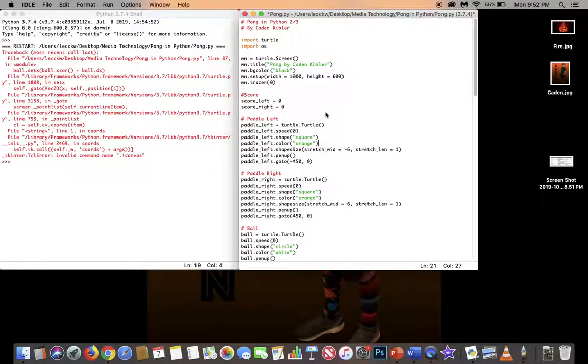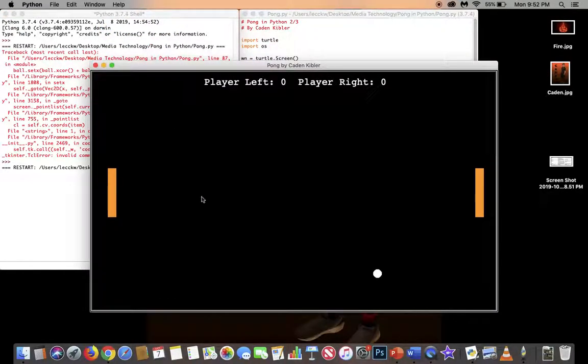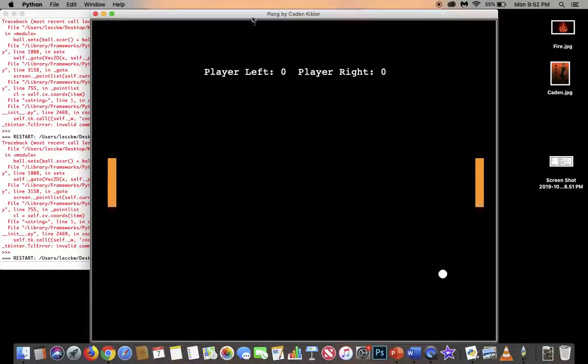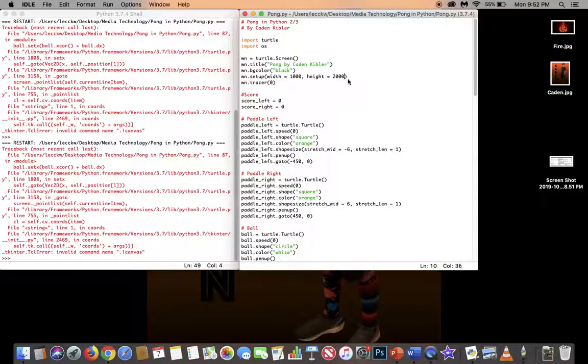Over here is the code, and in this right here is the window. The actual size of the window is 1,000 pixels by 600 pixels. Right now, if I run it, it's this big. But if I change, let's say, this number to 2,000 and save and then run, the screen is a lot wider now, or taller I should say, which right now my code isn't set up to really work with, but I can change that, of course.